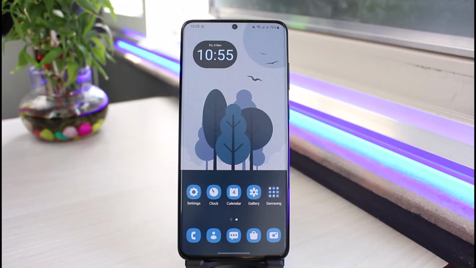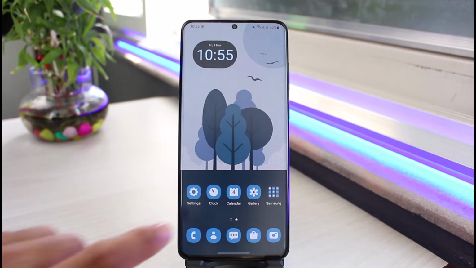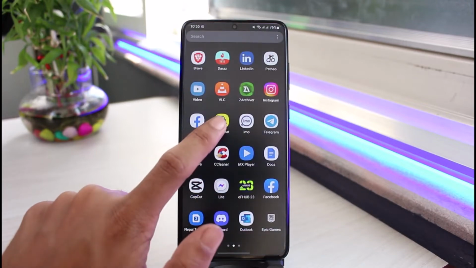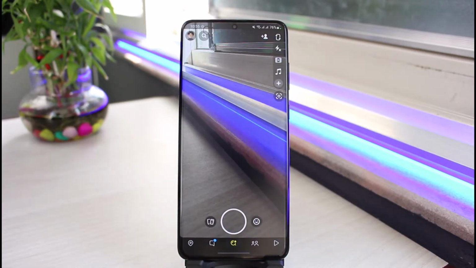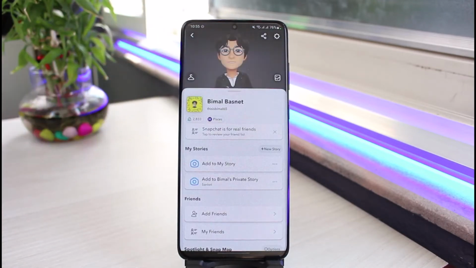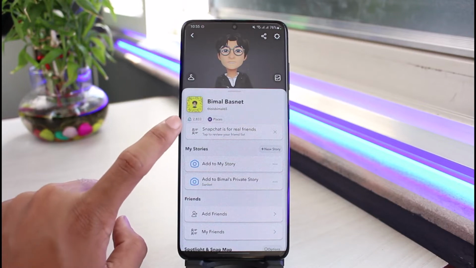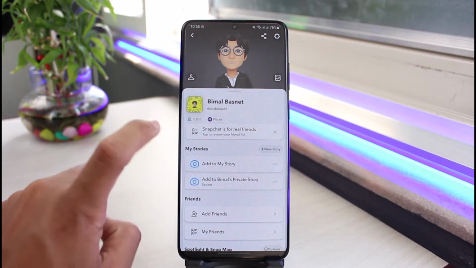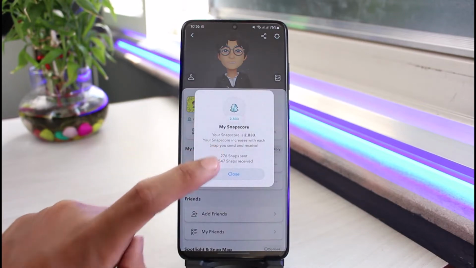Before we try to increase our Snapchat score, you have to understand what Snap score means in the first place. For that, I'll go ahead and open up the Snapchat application. Once you launch the Snapchat app, tap on the profile icon on the very top left. So Snap score, you can see this number right over here. This is basically my Snap score. If I tap on it, it'll show you what Snap score means.